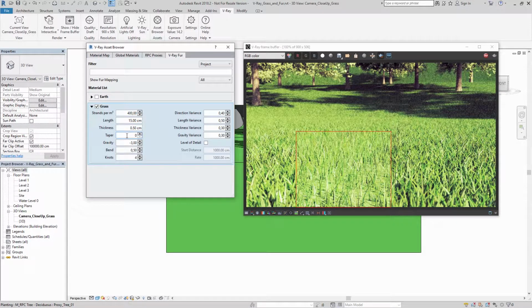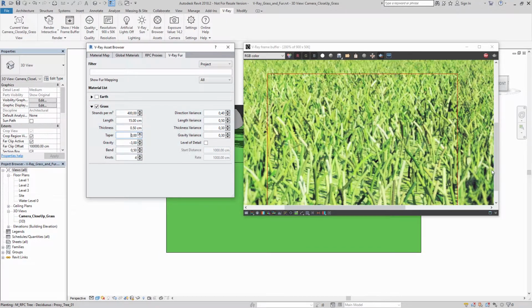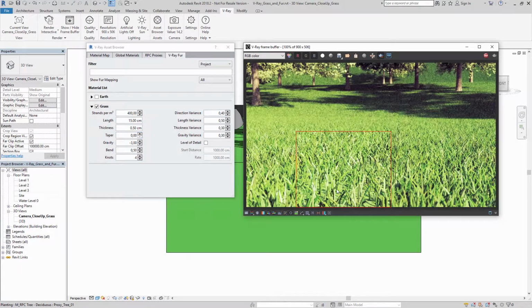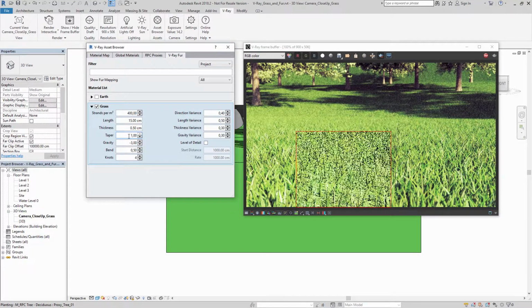Taper will add taper to each strand. If it's set to 0, the strands will be equally thick from top to base. Obviously, this is more suitable for carpets. As grass strands are thinner at their top, I will set it to 1 or back to 0.9.